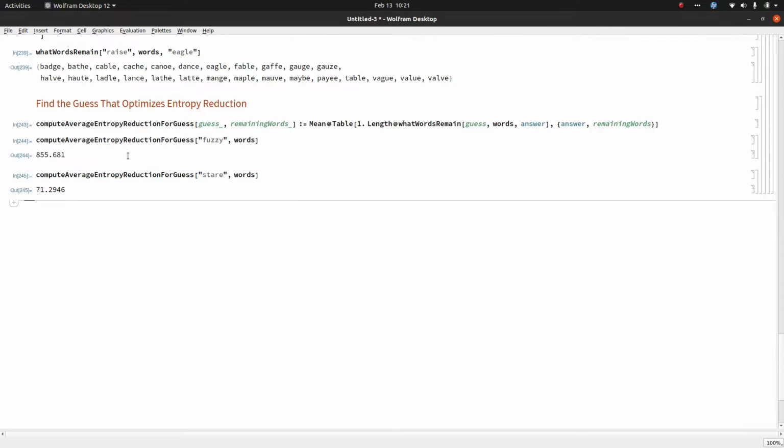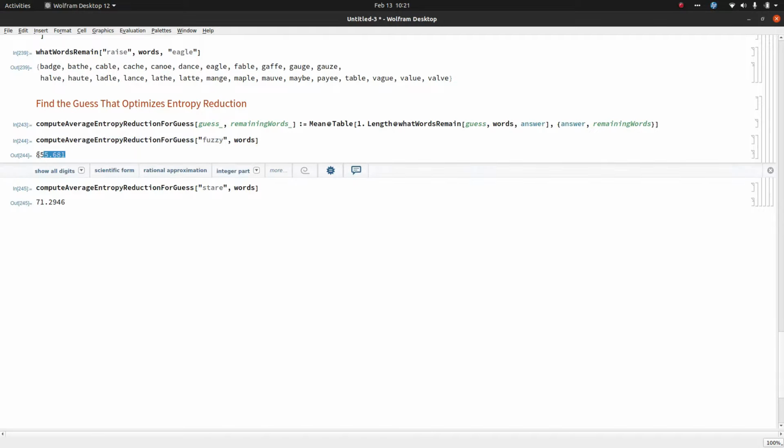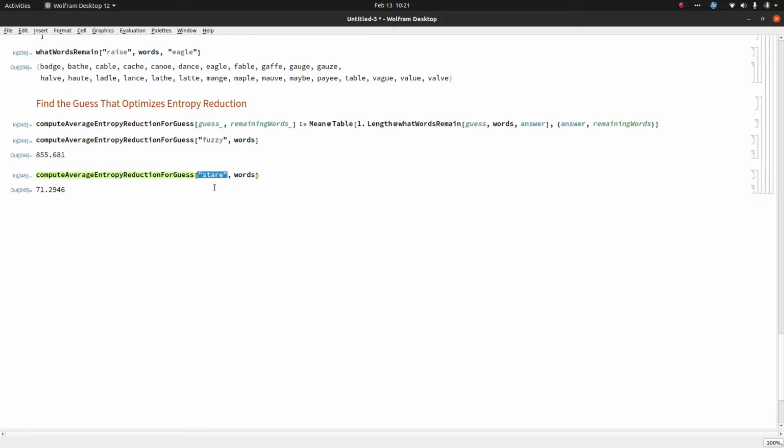And what you can see here is that with a word like fuzzy, you still have over 800 words left, but if I guess a word that has more common letters like stare, you've only got 71 possible words left on average. So stare is statistically likely to be a better guess. Now, what you can see here is that we can do this not just for a couple of words, we could do this for every possible word. So we could figure out of all the words that I could guess, which one is going to lead to the largest entropy reduction. So we are going to do that now.